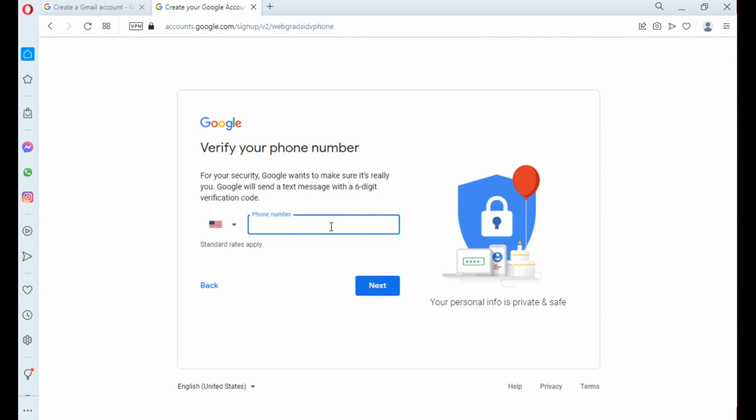When you enter your phone number, Google sends you a verification code. Then you enter the code here, and your Gmail is created successfully.